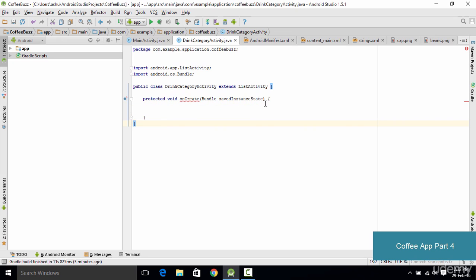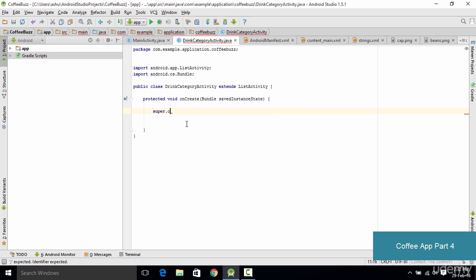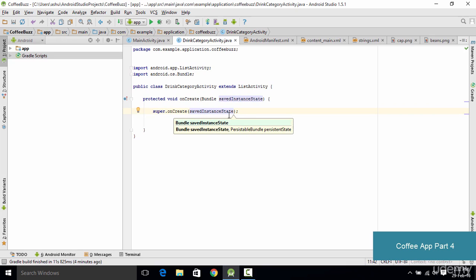As you can see, as soon as we have added this method right here, it is going to show us an error, and this error is going to be removed if we use the onCreate method here. In order to remove this error, we type super.onCreate, and make sure that you type the o as a small letter. Then inside it we pass the parameter savedInstanceState. So as you can see, we have basically created the list activity.